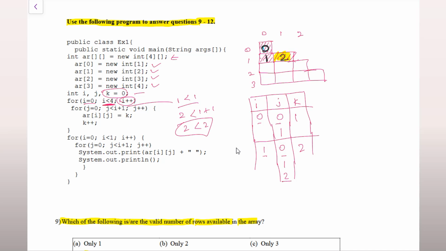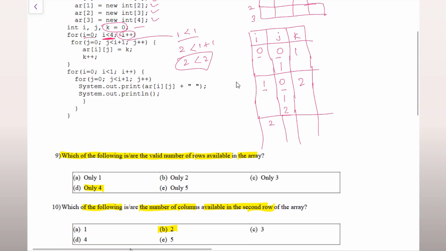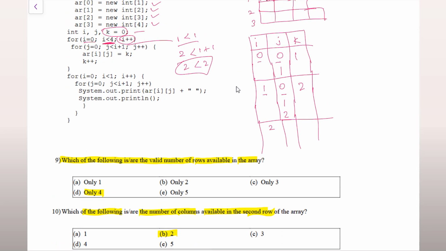The outer for loop, i plus plus, now i becomes 2. Now we can see a pattern here. So 2 less than 4 is true, and j's value is 0. 0 less than, now i's value is 2, so 2 plus 1 is 3. So 0 less than 3 is true. So it will come to this line.